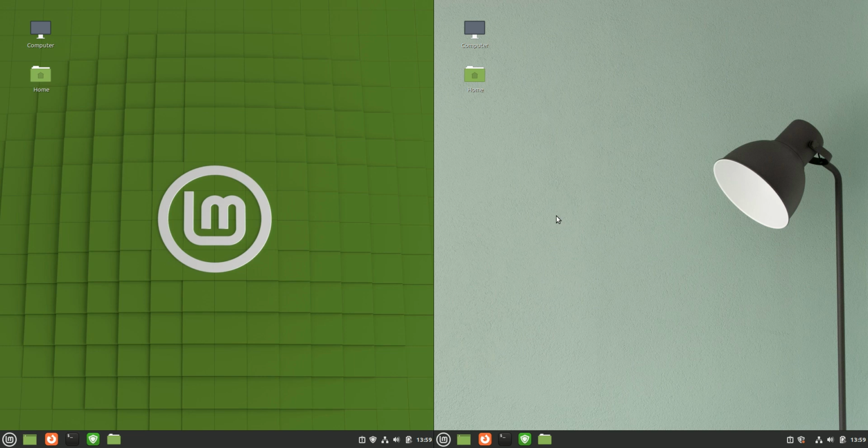Good day, YouTube. Today we're just taking a little bit of a look at the differences between the kernel upgrade for Linux Mint 21 on the right-hand side here, which is currently in beta, versus Linux Mint 20.3 that's been out for the last 6 months or so.